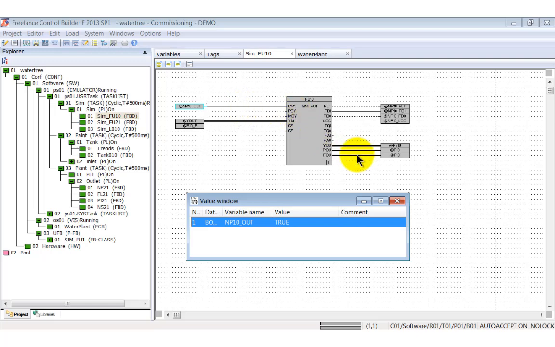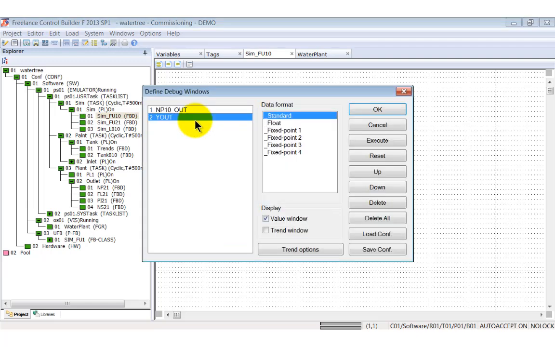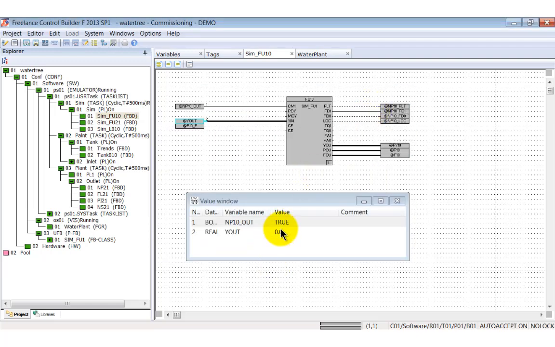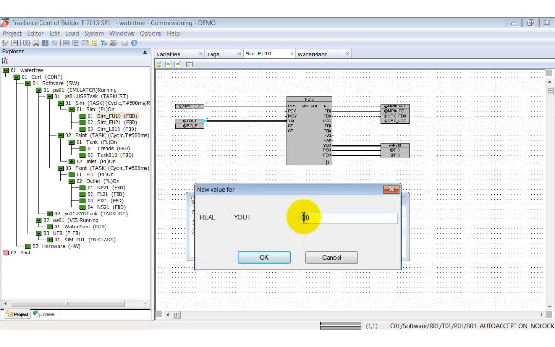As a consequence, it increases the pressure output POU. The flow is still zero, as the valve is not opened yet. The valve's position is indicated by the variable YOUT, which is currently zero. Let's set its value to 5. Now also the flow is rising.